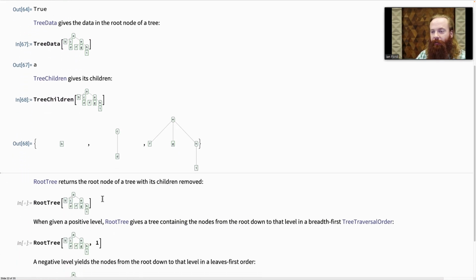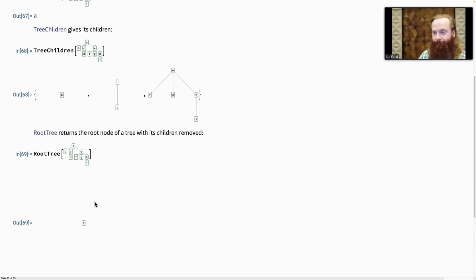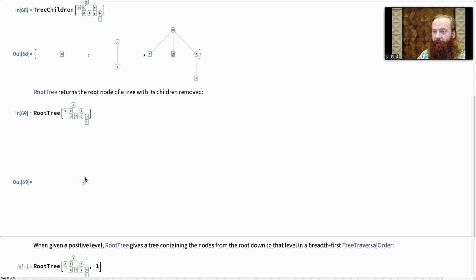Another operation is to get the root node as a tree. So not just the data, but the actual root node with the children removed. So that's given by the function root tree. If I say root tree, I'm going to get this root node here containing A as a tree. So let's evaluate that. There we see we get just the root node A.